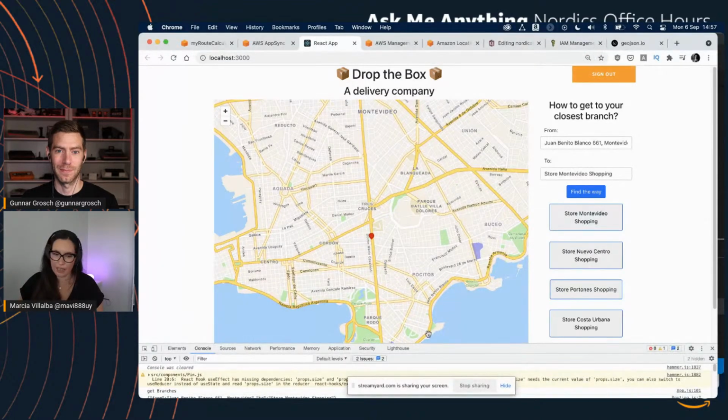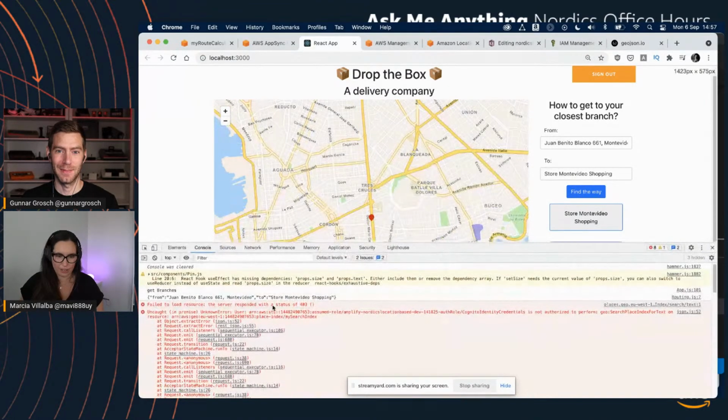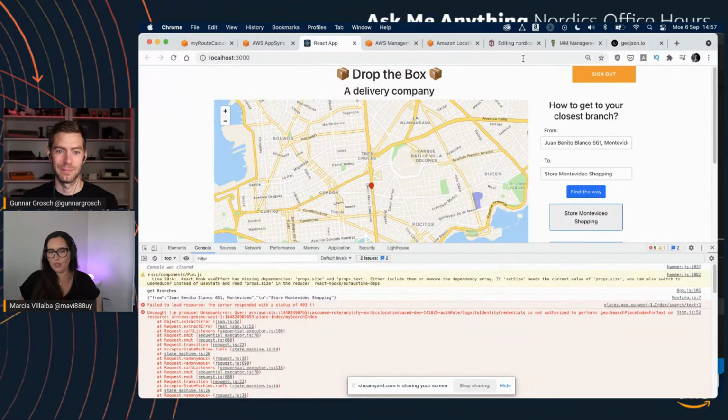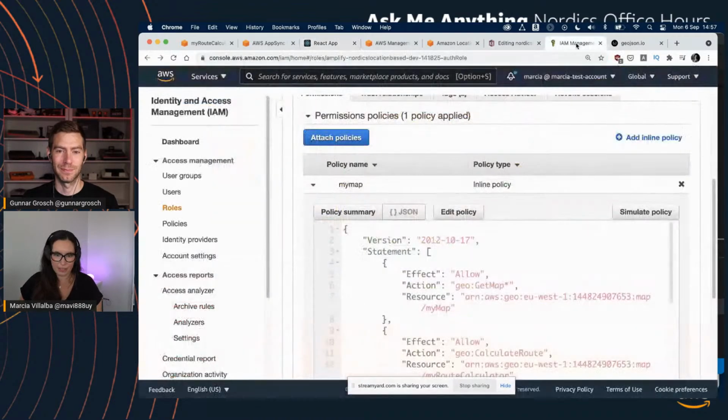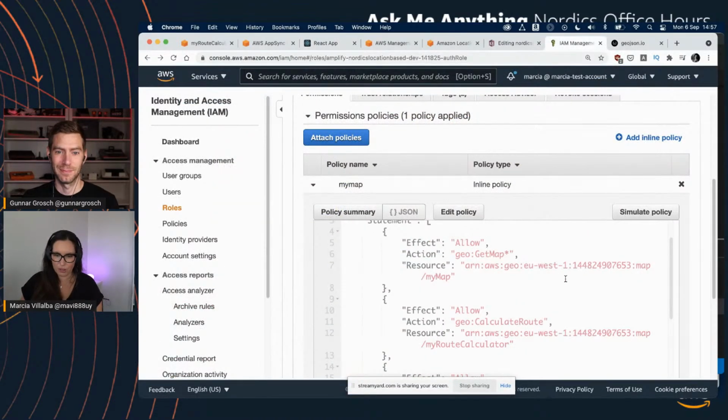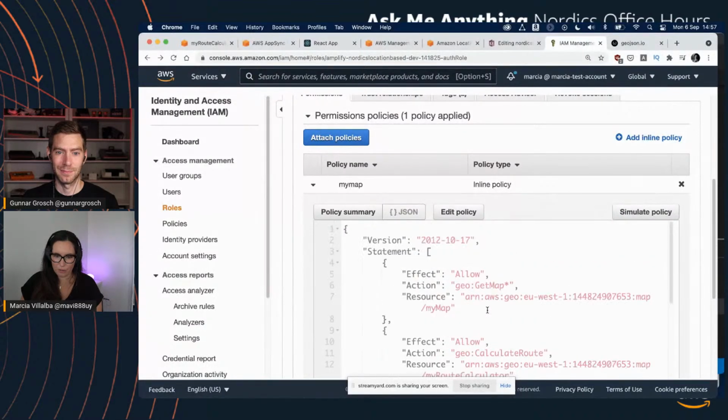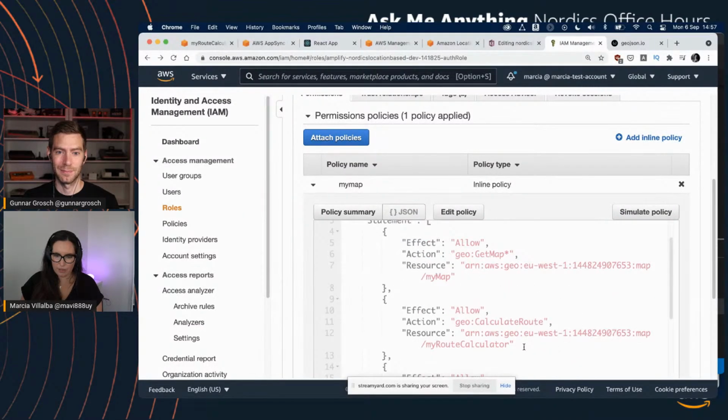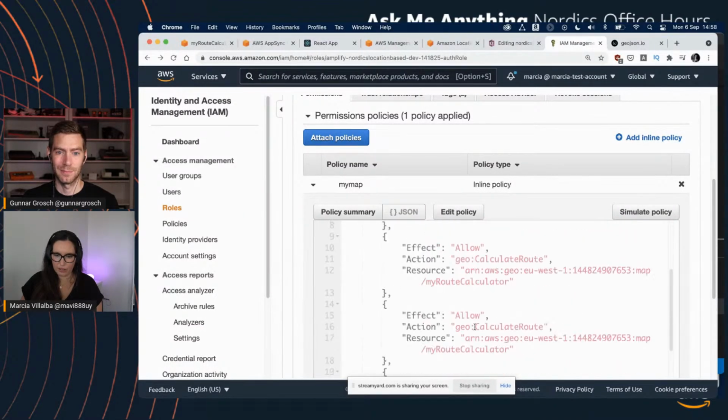That's the error you will get if you don't have permission. So I got a 403 when trying to do a reverse search because it seems that I didn't give the right permissions to the right thing. So get map, route calculator. Oh, here you can see I copied the same thing. So that's why permissions are very important.